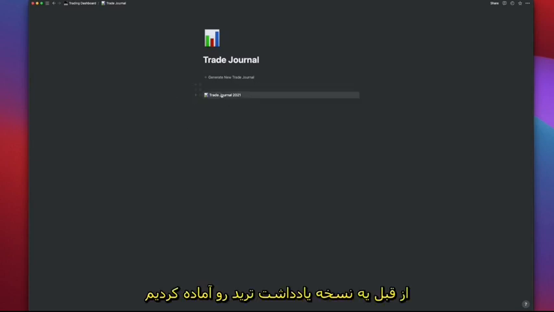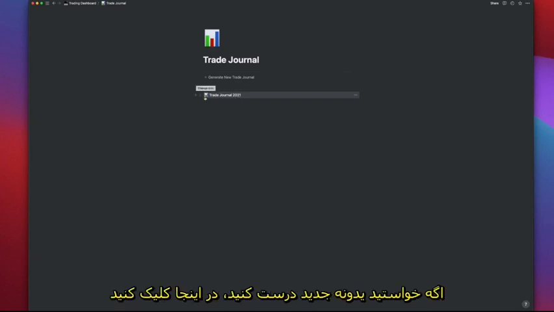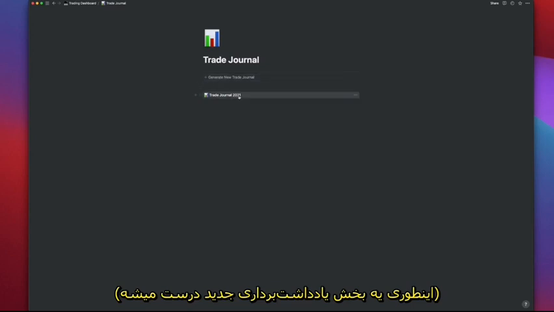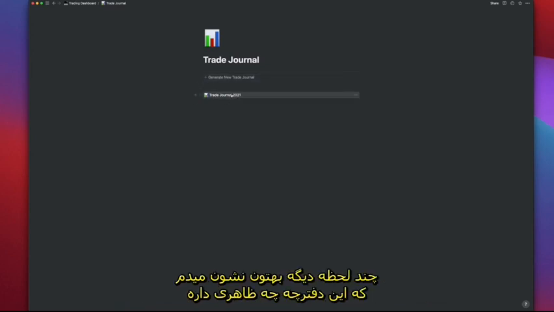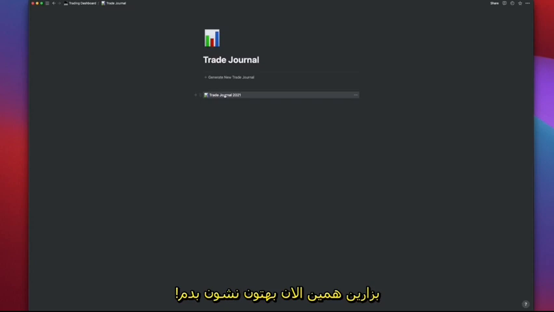In here, you'll see the pre-populated journal for whatever year you're in. You can obviously just change the date. Whenever you want to create a new one, just click into here and this will generate a new trade journal for you. I'm going to show you what the journal looks like in a second.